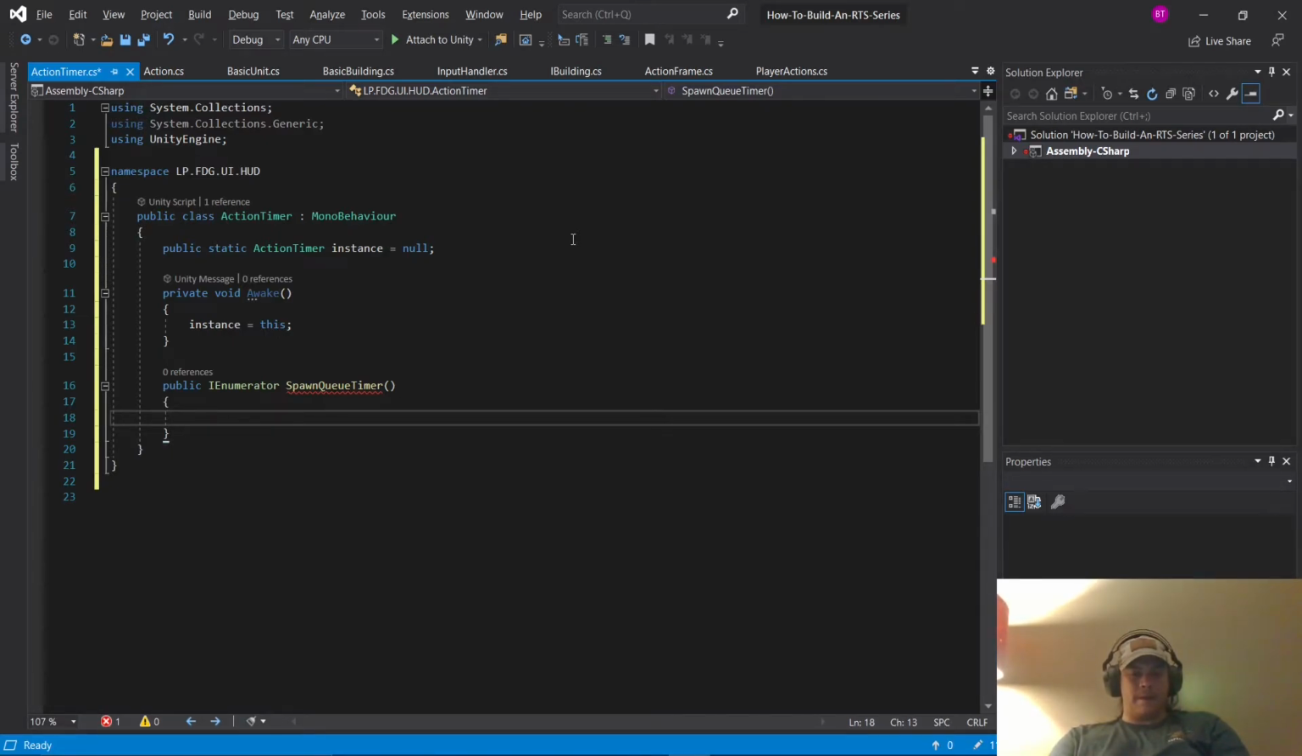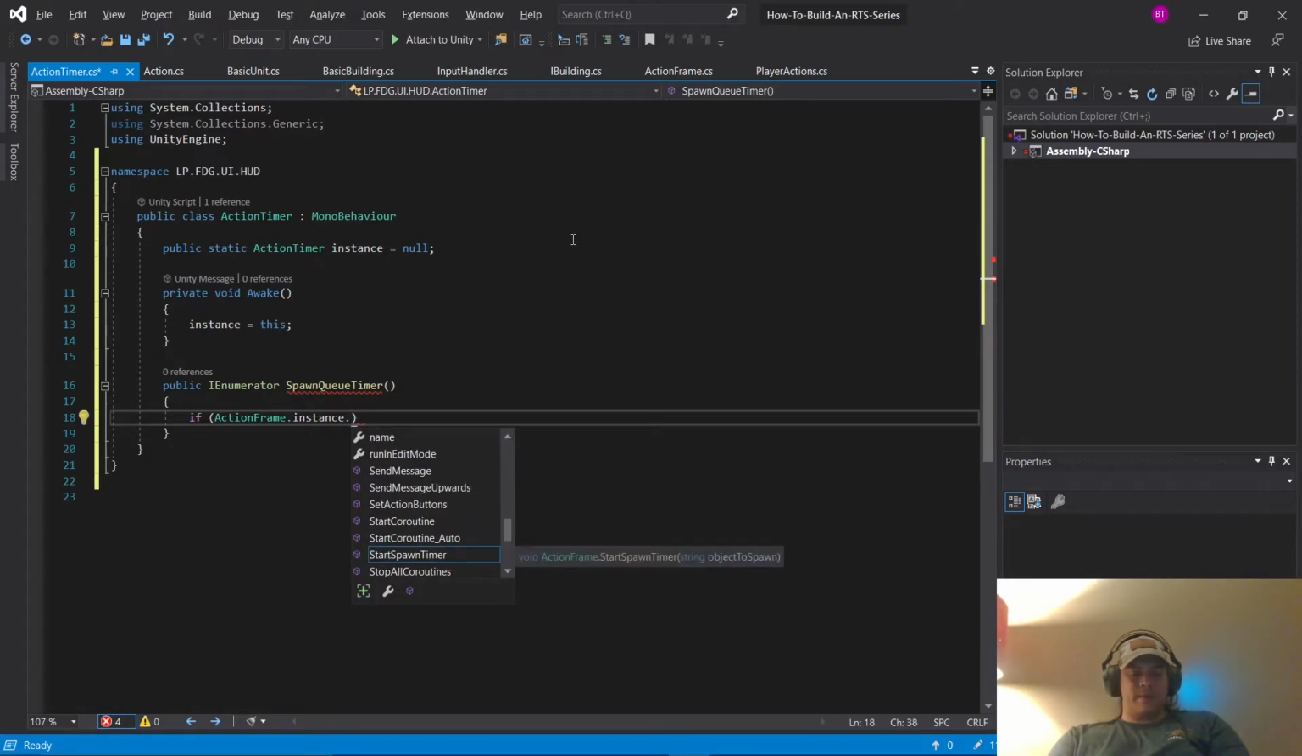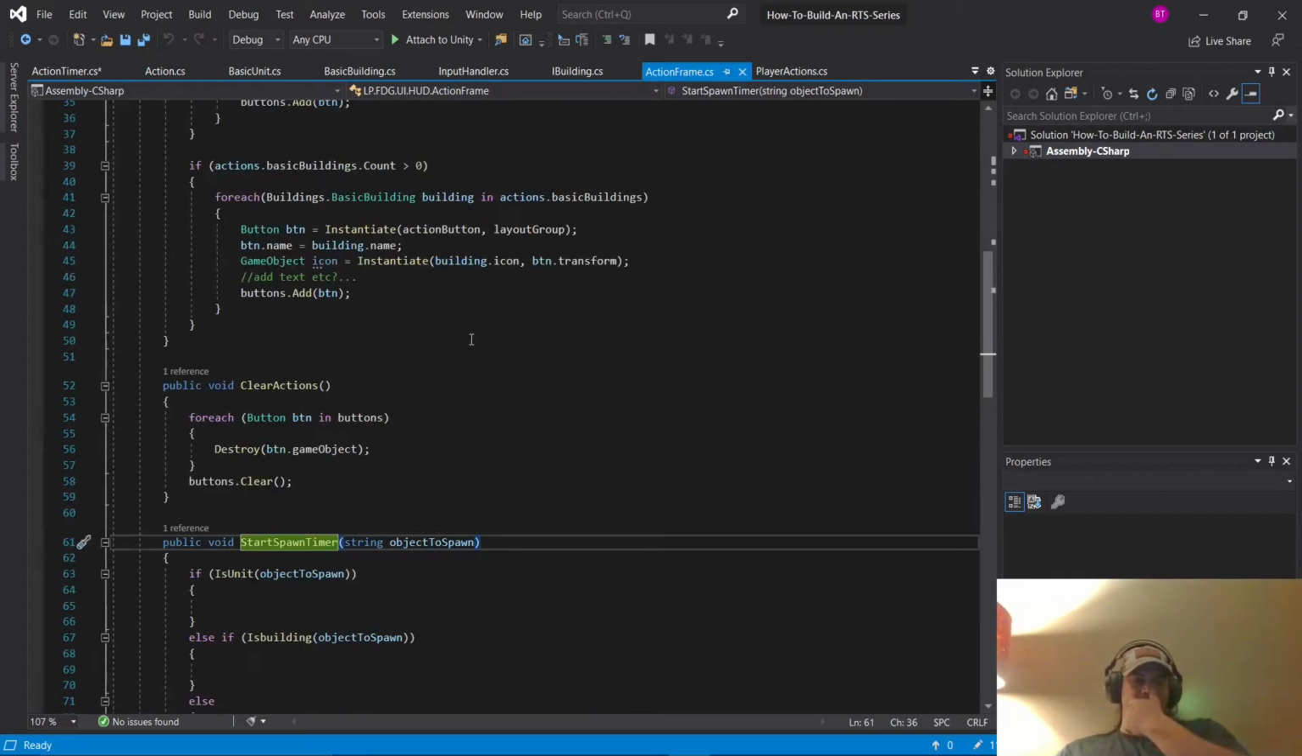So I'm just going to say if our ActionFrame.instance.spawn, what? Instance. I can't use that same one. So let's come back to this. Let's go back into our action frames.